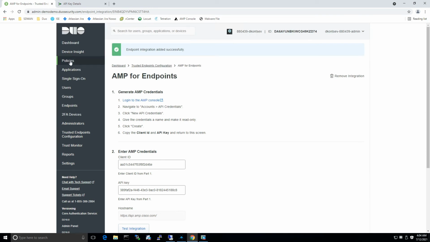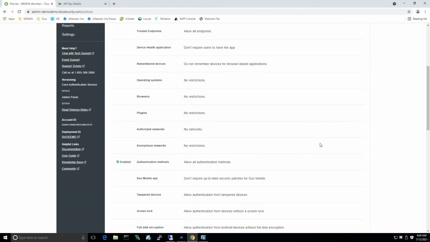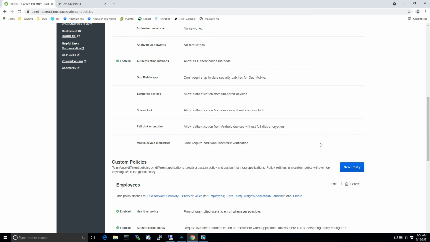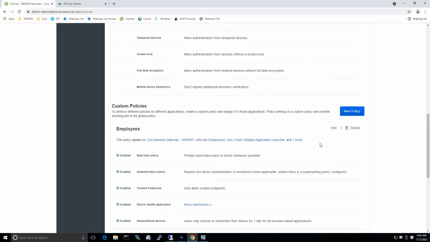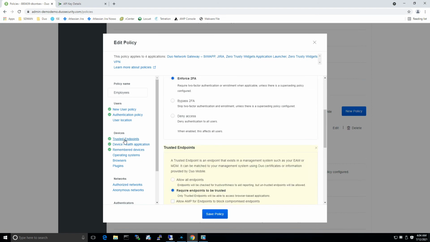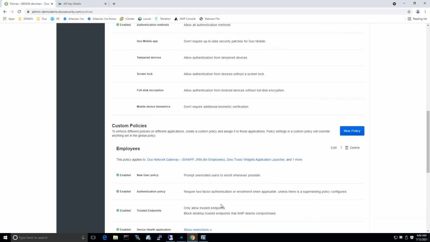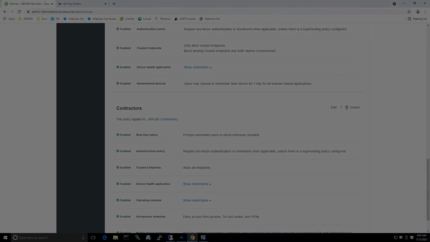So the next thing we need to do is modify a policy. So let's go ahead and find our employee policy. And we can see it's used for multiple different use cases here. It's applied to multiple different applications. And let's go ahead and go into Trusted Endpoints. And we're going to make a slight modification here. We're going to allow AMP for Endpoints to block compromised endpoints. And that's it. Now we get to test it. So let's move on.